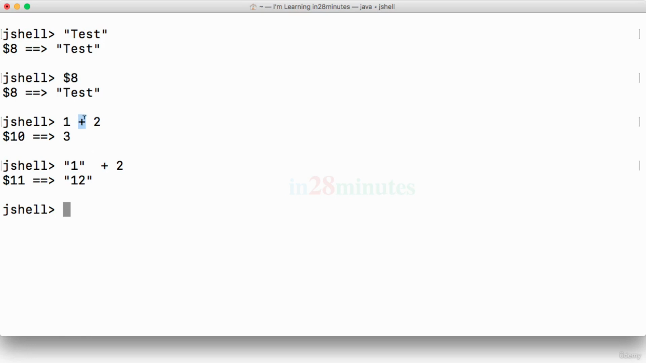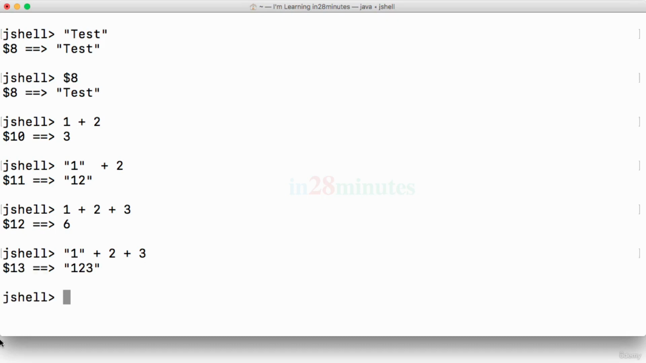When you are putting plus around integers, numbers, then it's doing addition. When you put a plus and one of the operands involved is a string, it does concatenation. So if I do 1 plus 2 plus 3, what do you think will happen? It would do addition, 6. However, if I do a string 1 plus 2 plus 3, what would be the output? 123. Operations are always executed from left to right.